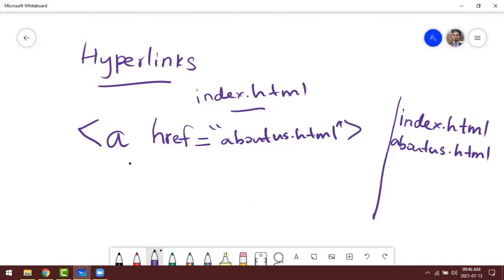So this will be the source page. Here we have to give the text that appears to the user, for example, we can give About Us, and we have to close the anchor tag. So in this case, the output will be something like this.